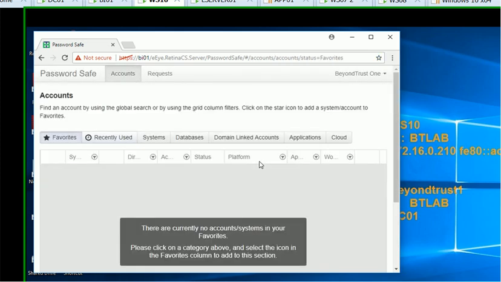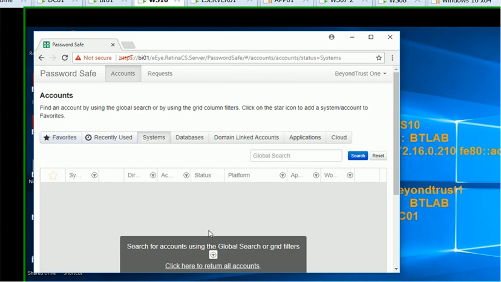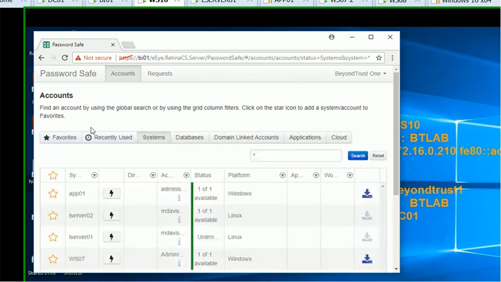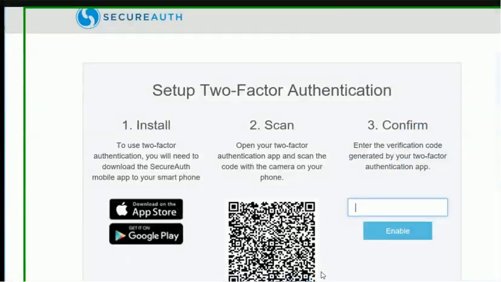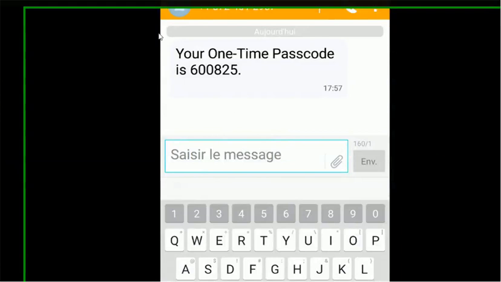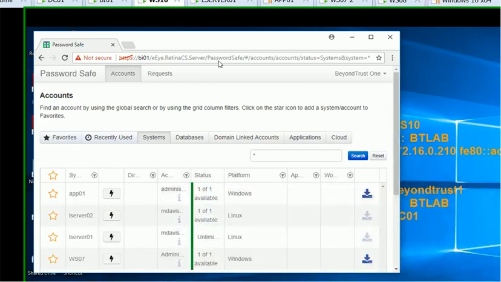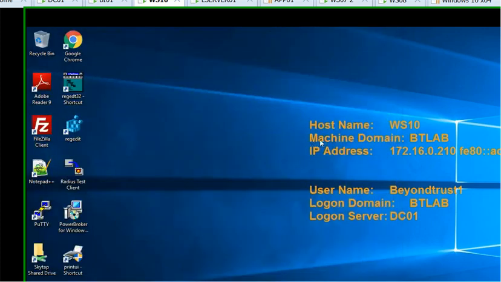And I'm in. So I can navigate my Password Safe page here and look at all the managed accounts that are available for me. And if I just quickly show you a screenshot, it's a standard SMS message with the 6-digit PIN here that I received. So nothing very fancy. I could also show you some of the other options, but I'll save that for the second portion of my demo for PowerBroker for Windows.